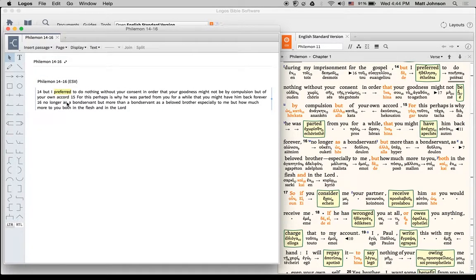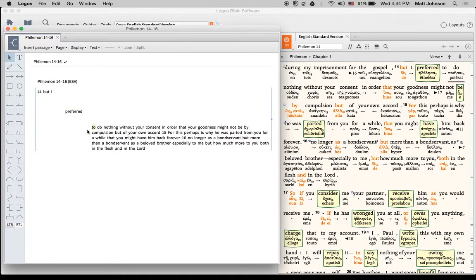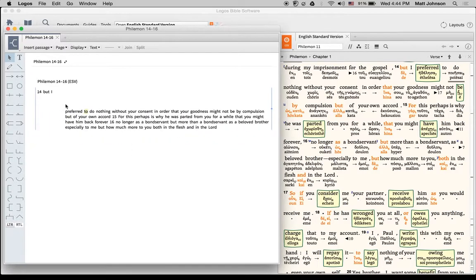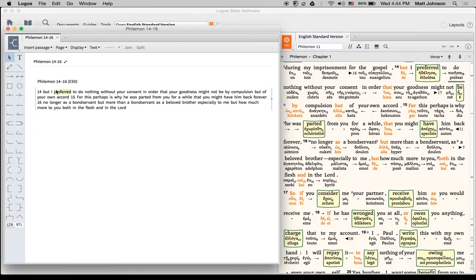While you're doing this, one reassuring thing: the word preferred here, I can never go above the word I. I can never put things out of order. As you're diagramming, the word to will never go before preferred, because in the English ESV it is in this order. And so don't worry about accidentally putting the text out of order as you work. It won't happen because Logos has a safety for that.